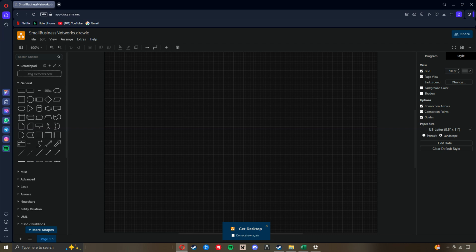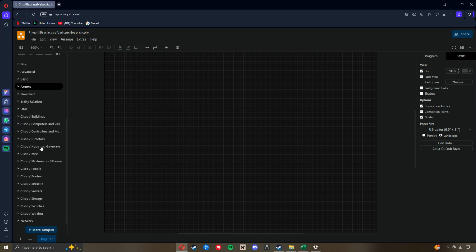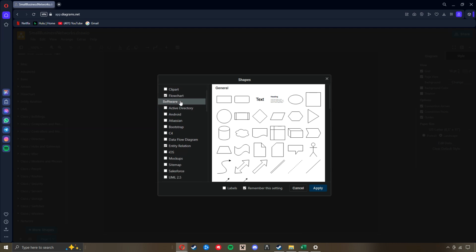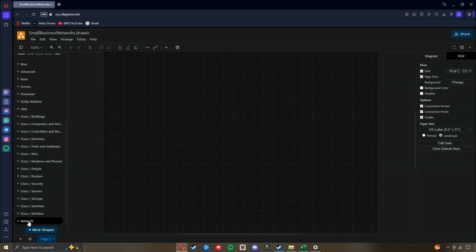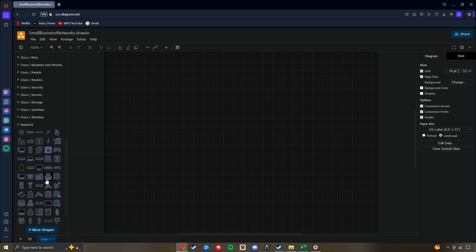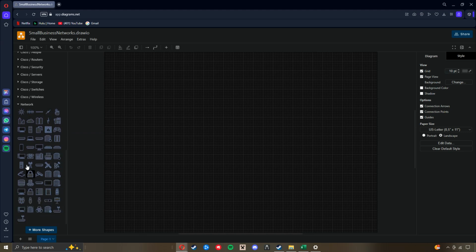Next, we will go ahead and start building the network core. On the left side, you'll see all of our shapes. You'll want to scroll down and make sure that you have this network section. If you don't see it, you can go down into more shapes and you'll see all of the categories to choose from, and make sure network is selected and hit apply. Now, once we're there, we can open up our network and we can see all the different icons that we want to use.